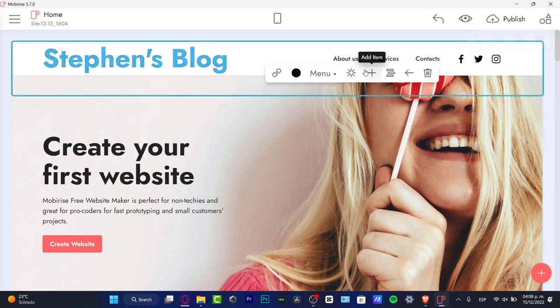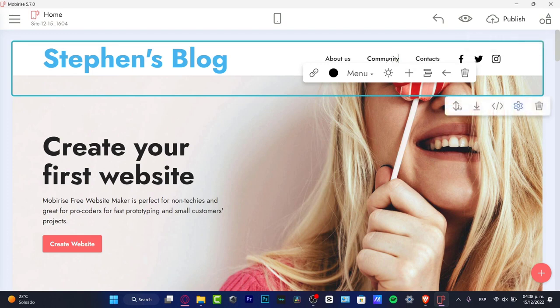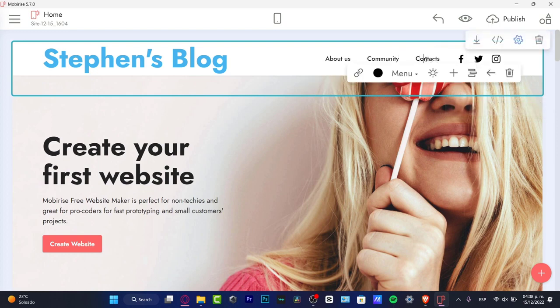Here into the section about us, I can change, for example, the services. I want to go into community. That's exactly what we're looking for here. We want to customize all the blocks that we've already imported. Here into contact, I don't want to see this section. I want to change that for FAQ.